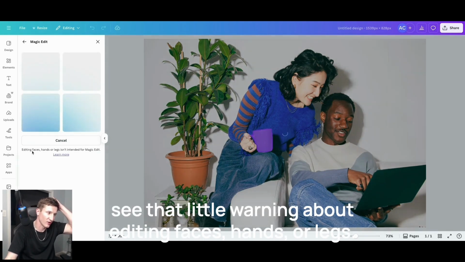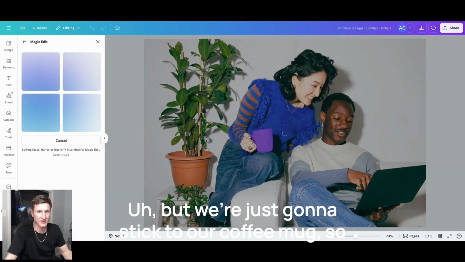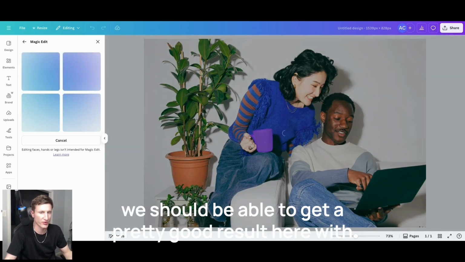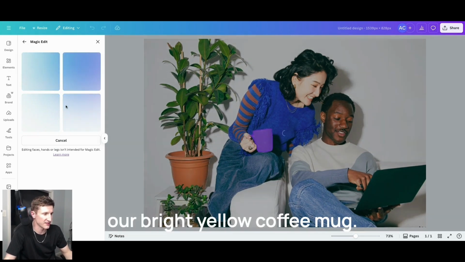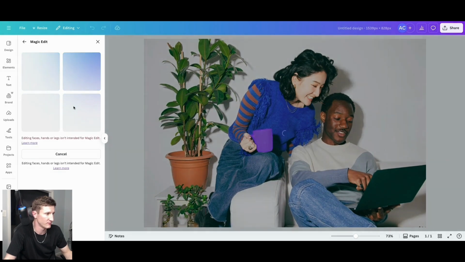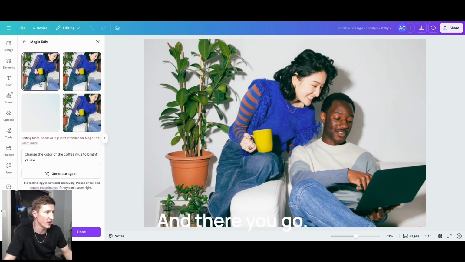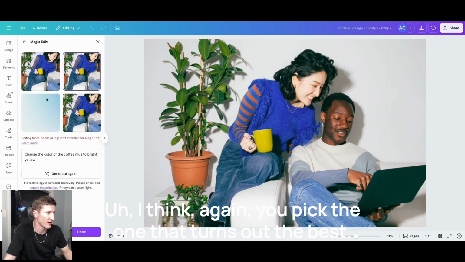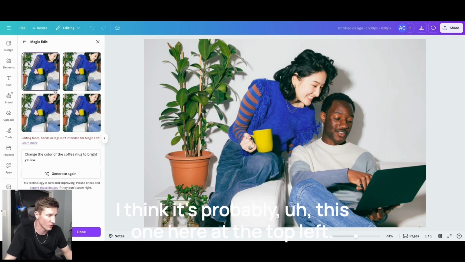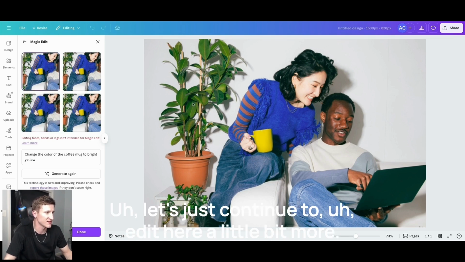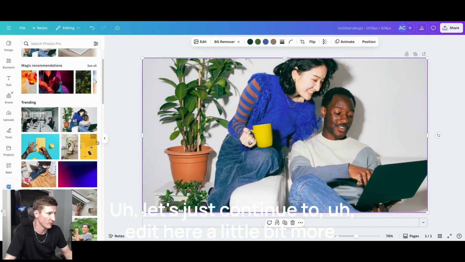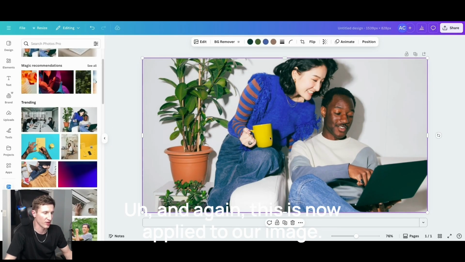And again, here you see that little warning about editing faces, hands, or legs. But we're just going to stick to our coffee mug. So we should be able to get a pretty good result here with our bright yellow coffee mug. And there you go. We have a few different options to use here. I think, again, you pick the one that turns out the best. I think it's probably this one here at the top left. Let's just continue to edit here a little bit more. And again, this is now applied to our image.